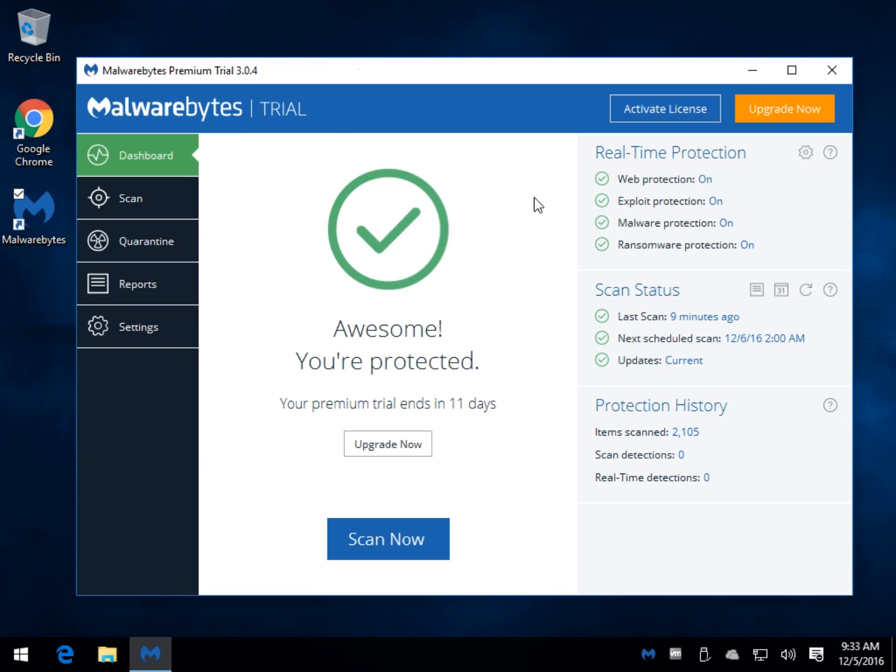As you can see, you now have your dashboard to keep you up to date on what kind of protection you have if you've bought the shareware. As you can see, we're using the trial, so a lot of these things are not going to work in the free version. I like to call it freemium. It's my favorite way of doing things.